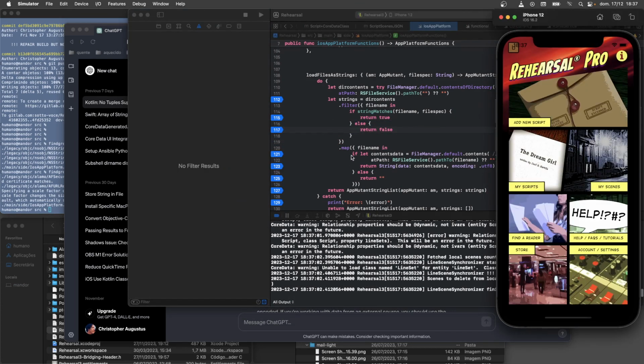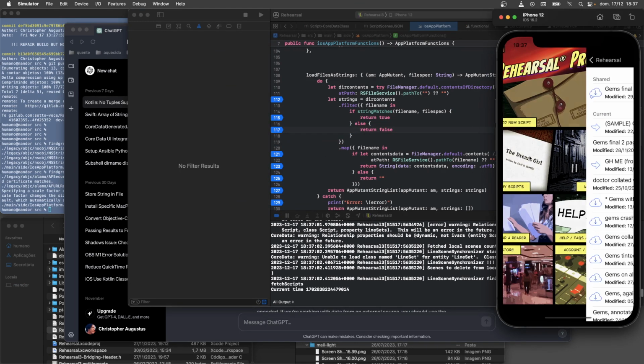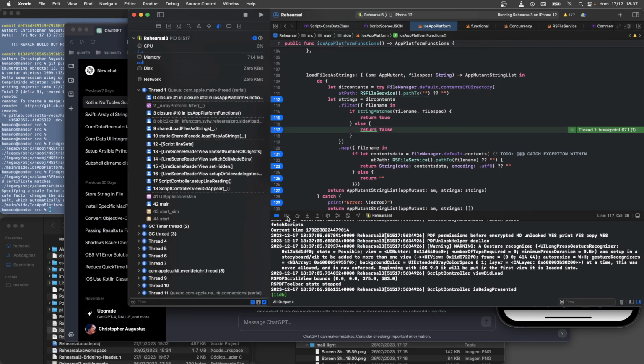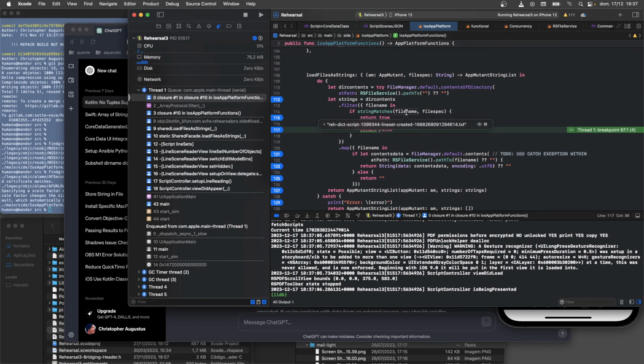Look at how wordy this is. It's very wordy. I don't like it being so wordy. False. False. False. Okay, file name is... All right. Reh dict script. Line set created. File spec is Reh dict script 418 line created with the star.